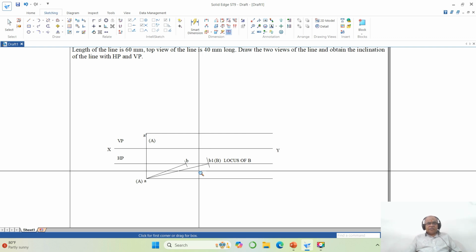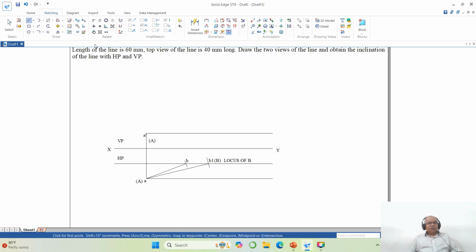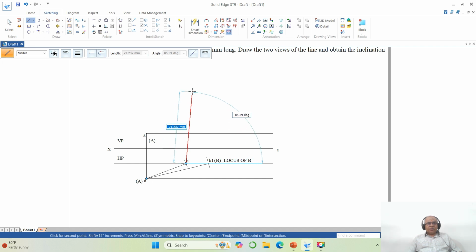So now once you have the top view, the front view point of this B dash should lie on this line. So I will go for a line command, take the endpoint of this and draw a vertical projector to the front view. So to obtain the front view, now we have the true length in the top view. The true length in the top view means what? It should be parallel to XY line in the front view. So AB1 is the top view of the true length. So the corresponding front view will be A dash and B1 dash.